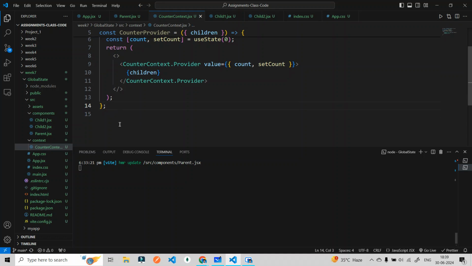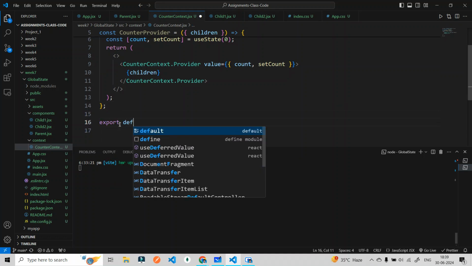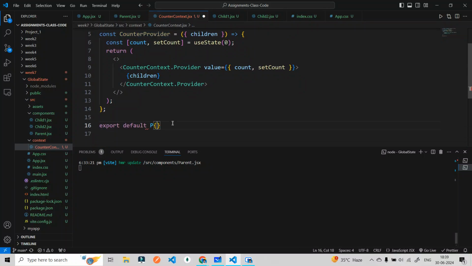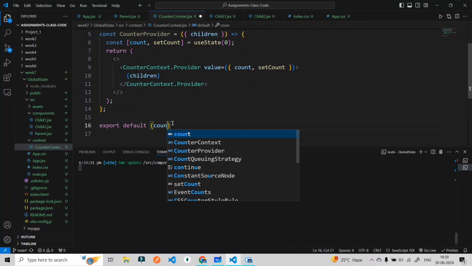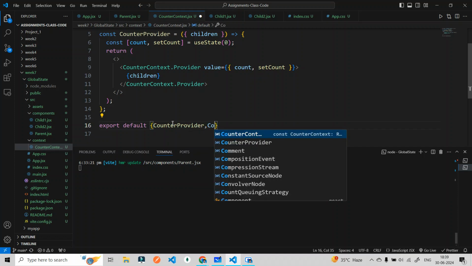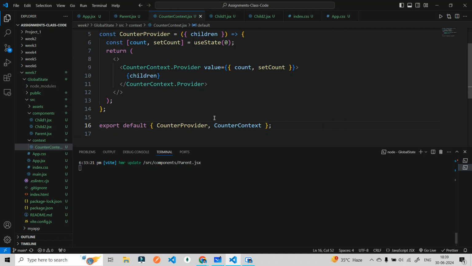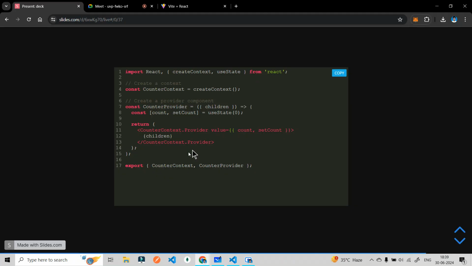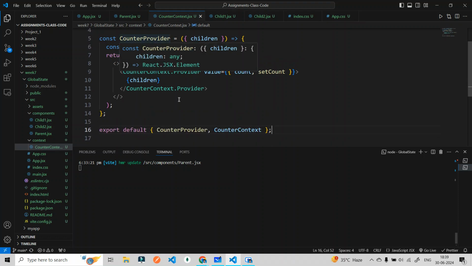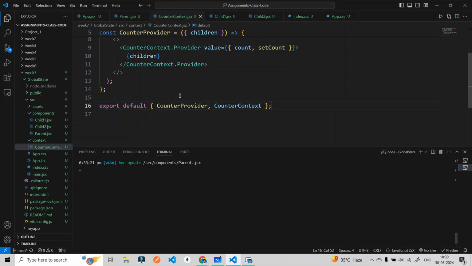What we have to do now is export default, and what we have to export is two things. The CounterProvider we have created, we have to export this, and the CounterContext. As simple as that. तो हमने काउंटर प्रोवाइडर एक्सपोर्ट करा है और हमने काउंटर कॉन्टेक्स्ट को एक्सपोर्ट करा है.